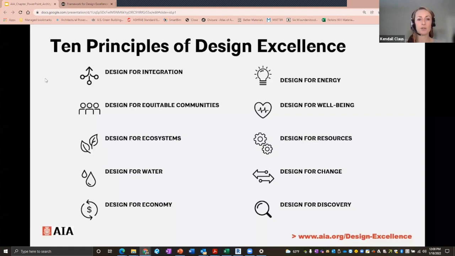Design for integration, design for equitable communities, design for ecosystems, design for water, design for economy, design for energy, design for well-being, design for resources, design for change, and design for discovery.